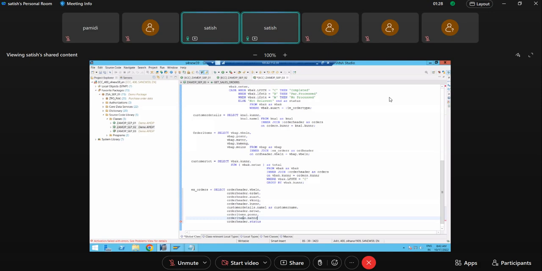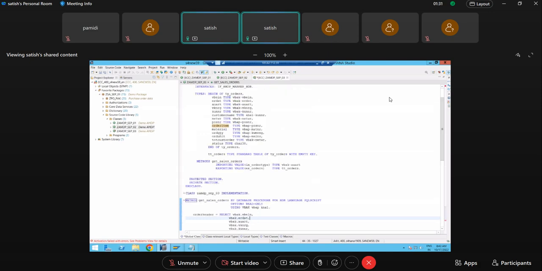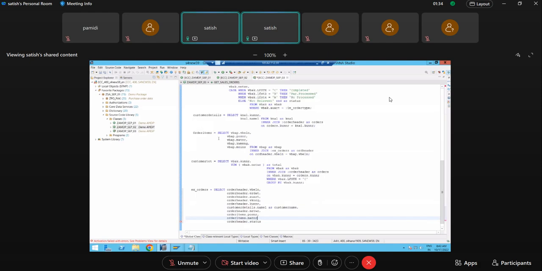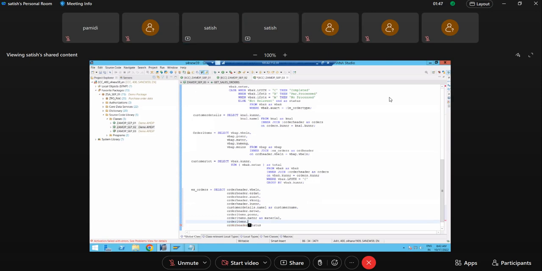I specified this material name as my internal table material, order quantity. The names are different. Okay, MATNR should be represented as material, followed by order item, followed by KWMENG, which I'm specifying as ORD quantity. Order items, followed by MEINS as order unit. Yeah, order unit. So now these are the fields which I got.